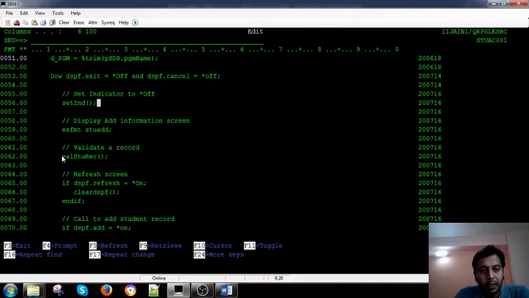Validate a record. This is again a procedure: once the screen is displayed and you give something, you want to validate those records, right? Whether the information is correct or not. So you have to validate the record. If, for example, you give something and it is wrong, either you clear each and every field, or you just refresh. When you press F5, it will refresh the whole screen and every field will be blank, right? So this is the concept of refresh.